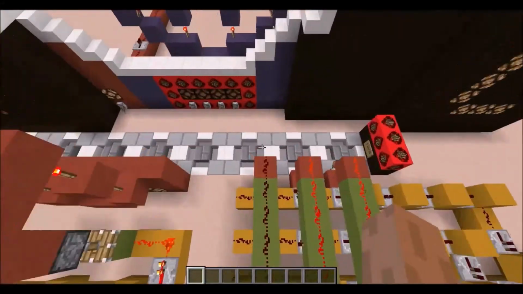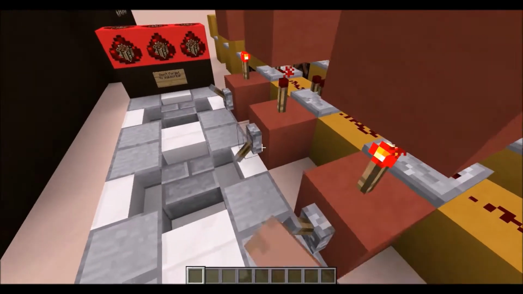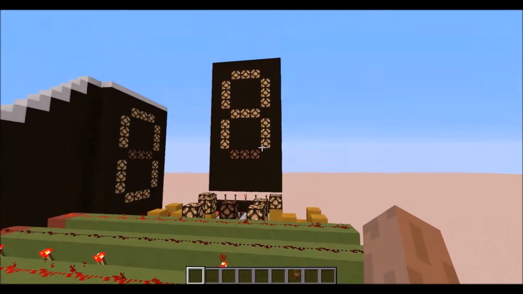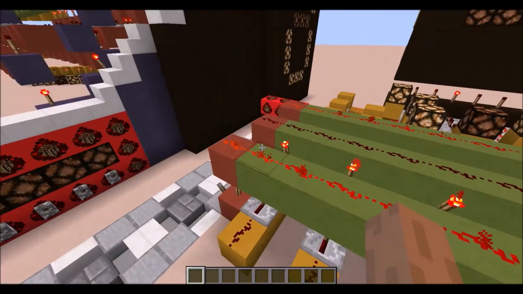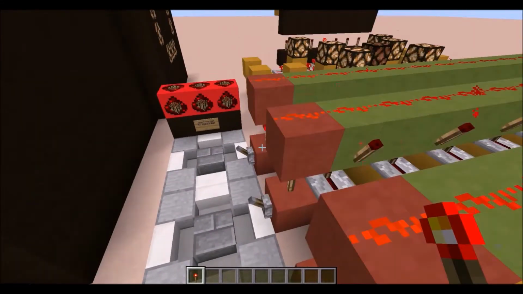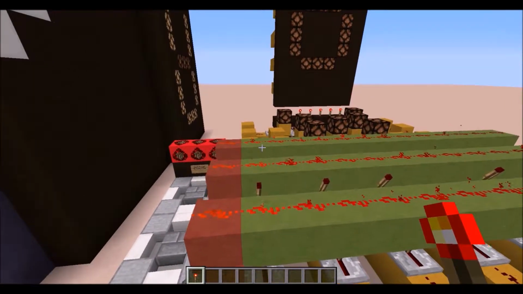And it's completely programmable. So even if I didn't want numbers, I wanted to do a letter. Let's do A. I just put in a different combination of redstone torches, and we get an A. So if I wanted to make my own combination of redstone torches to make a number or letter, you can do that. So I don't know what number to make.